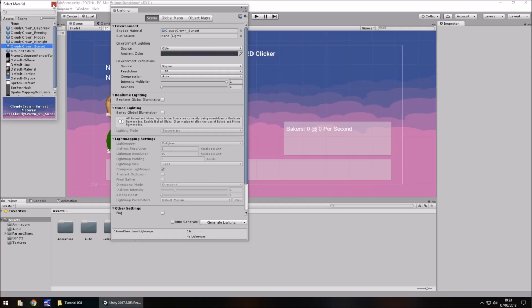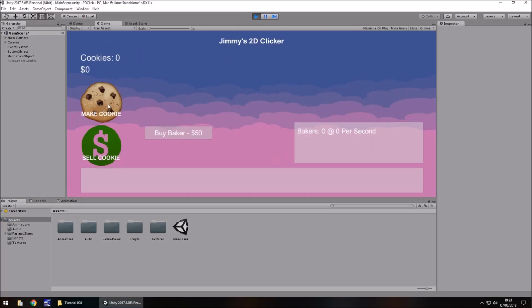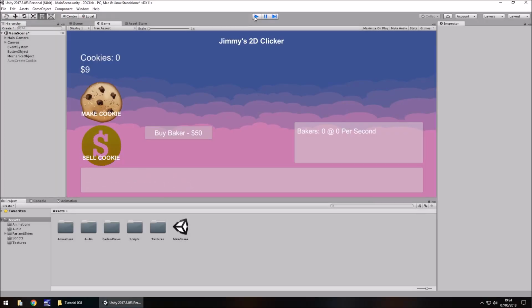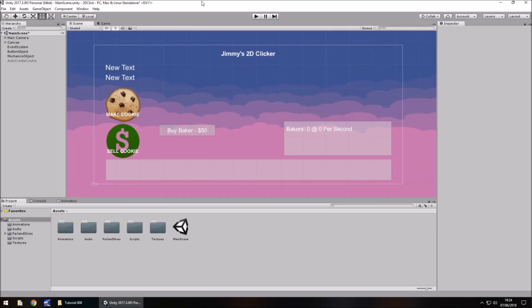So if we close that and press play, you can see that it now has a bit more depth to it. There is more to the game rather than just a terrible blue screen. And you can obviously choose any one you want. To close the Asset Store, click on the tab, right click, close tab. So now let's carry on looking at those sound effects.